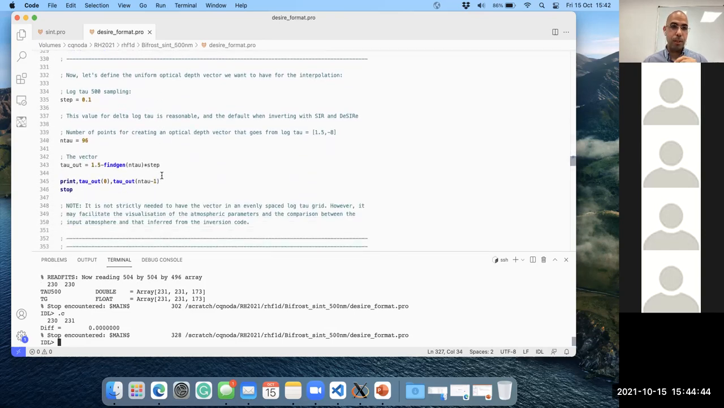Okay, so this is the part that I think is related to Harsh's question. The idea is that, at this point, in principle, you can use the array combining the Bifrost atmosphere plus the optical depth to run synthesis in DeSIRe.